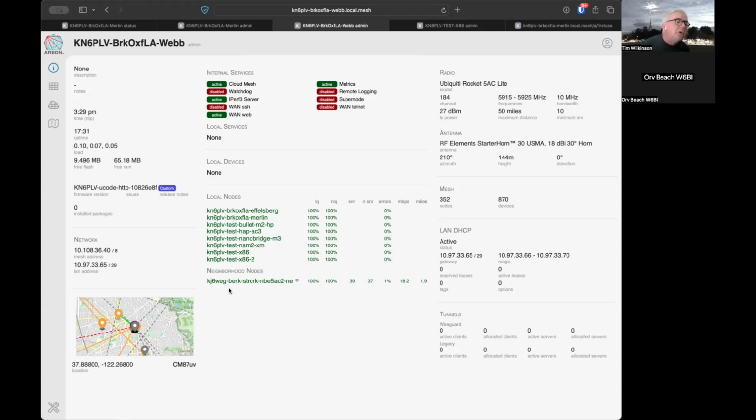However, you also see one other node, and that's my neighborhood node. A neighborhood node is basically a connection to a node that isn't at your site. In this case, this is the connection to a chap called Chris, who's, I can see he's 1.9 miles away because it says that there, just across town from me. And here it gives me basic information about what's going on. I'm getting 100, which is great. I'm getting a signal strength of 39 in one direction, 37 in the other direction. 1% errors, that's fine. An average transmission rate of 18.7 megabits, which is what the radios are reporting to us.